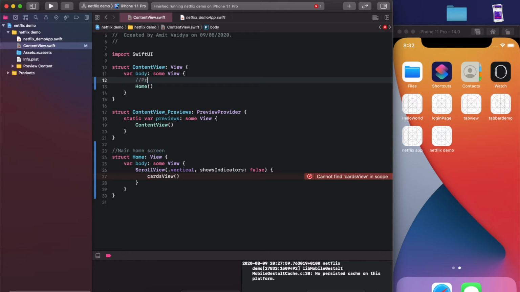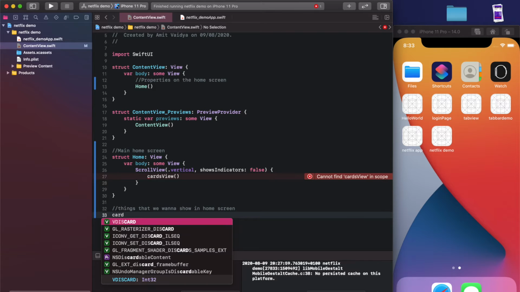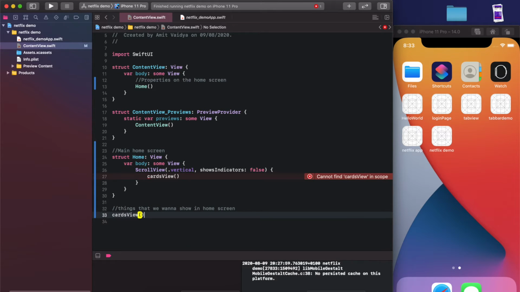This will be used for properties on the home screen. So we have properties on the home screen, main home screen, and then basically things that we want to show in home screen. At this point it's cards view. Cool. So let's create this cards view now.